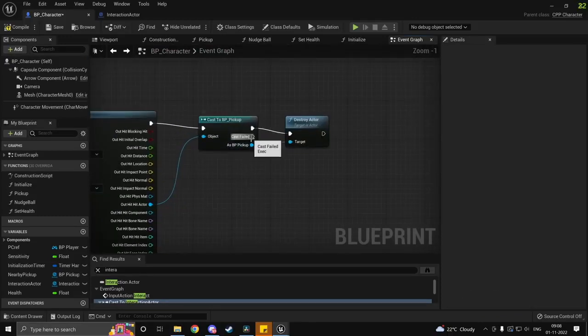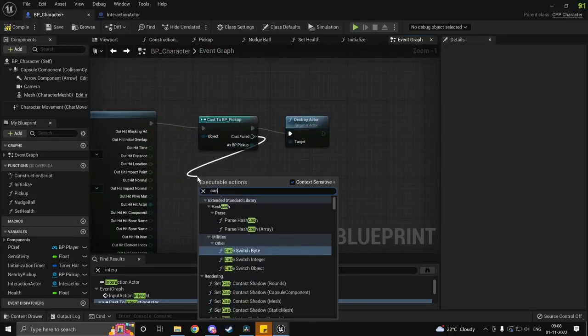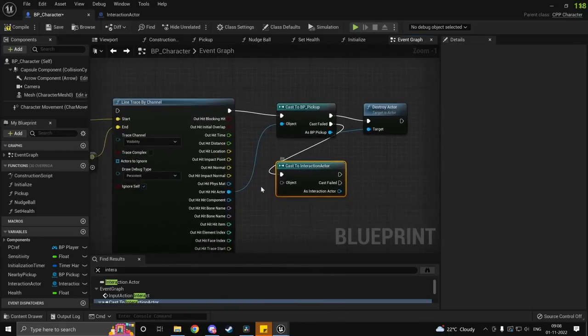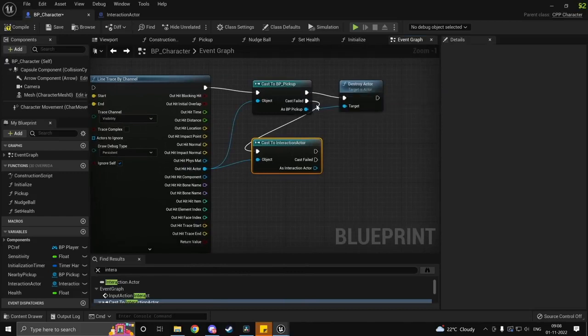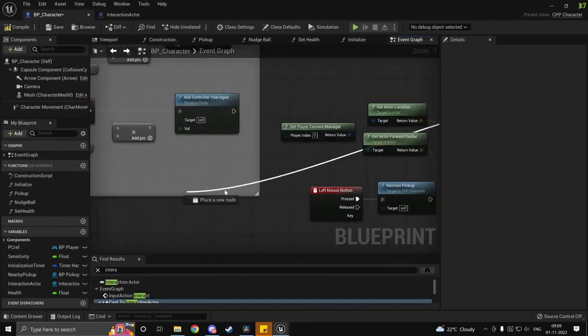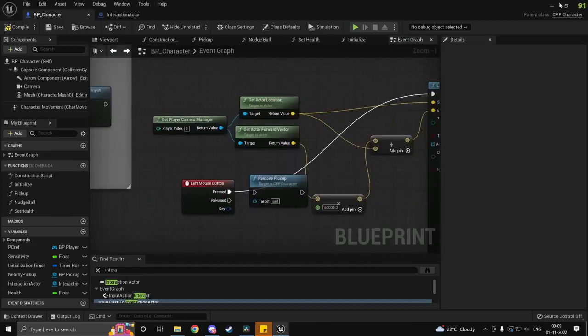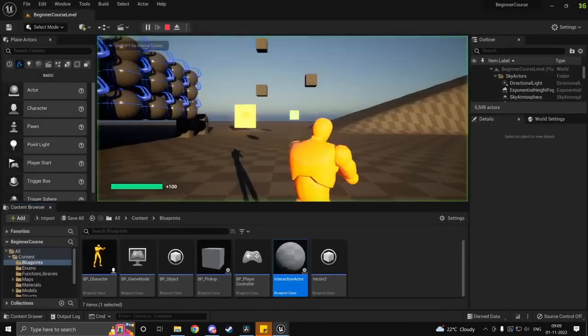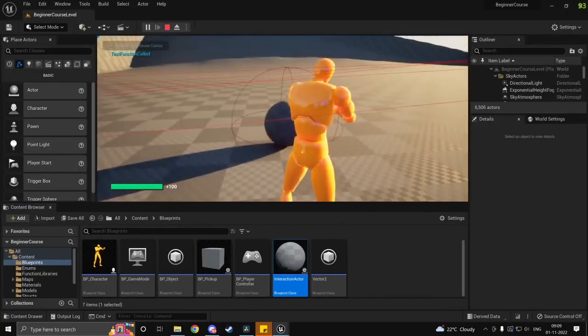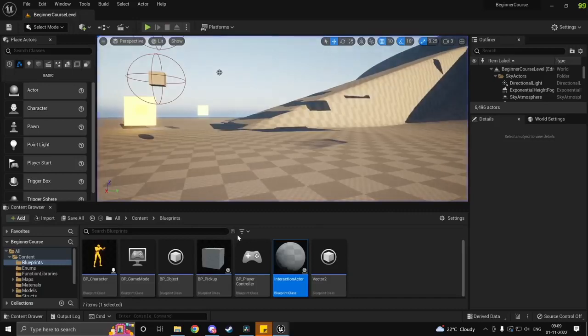Now if you wanted to do it with your cast, what you would have to do is cast to interaction actor. If this fails, and then destroy it, and this for the most part will work. So let me just go ahead and drag that in. Forget about the C++ logic, and as you can see, this works and even this works.